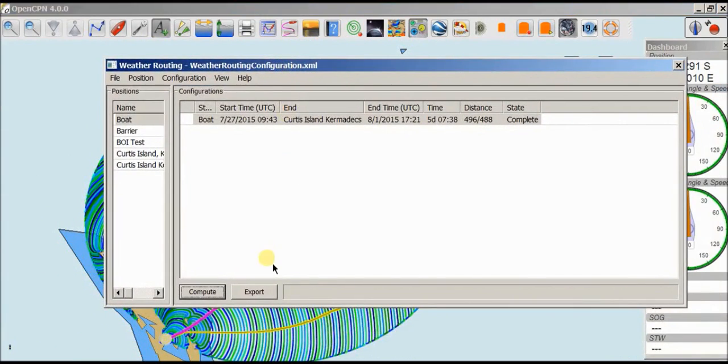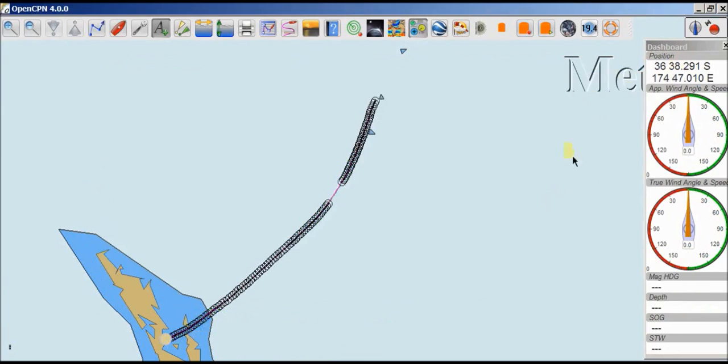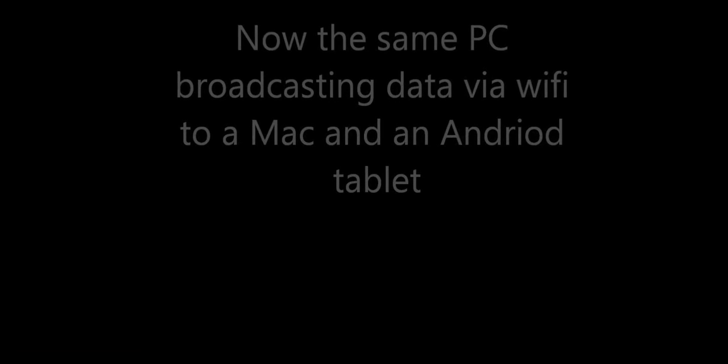So go back and here you go, export, close that window, and there's the route. Now I can right click on that and say go on the autopilot, and we're away. So that has been a basic introduction to weather routing.